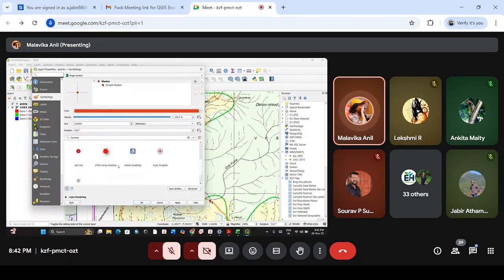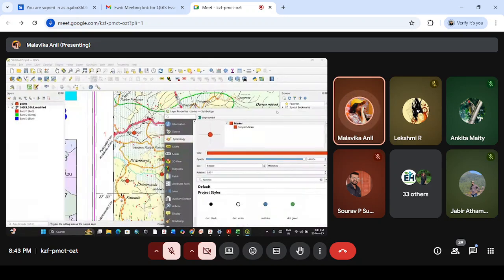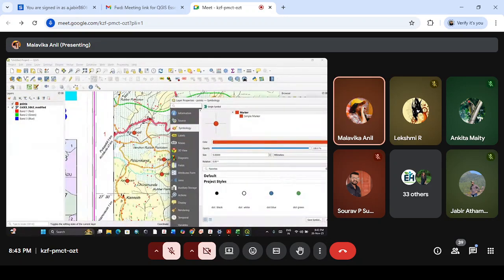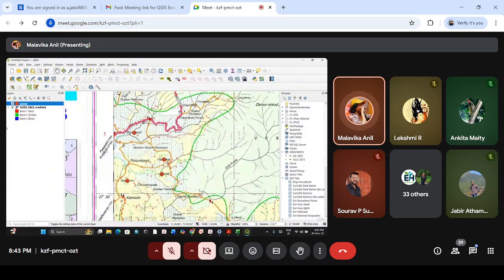The thing is that while creating maps, keep it as simple as possible. I am telling you not to go for fancy things like this. The size is also there. We can just increase the size and check how it is coming. Just increase the size. Click on apply. So see, the size has increased.